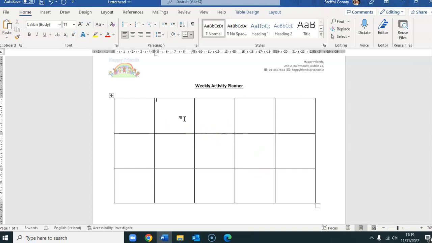So if I start here with Monday, Tuesday, Wednesday, and then Thursday, I can see I don't have space for Friday. And in order for me to add an additional column to the right, the easiest way is to go to the last column. So in this case here, I'm going to Thursday.